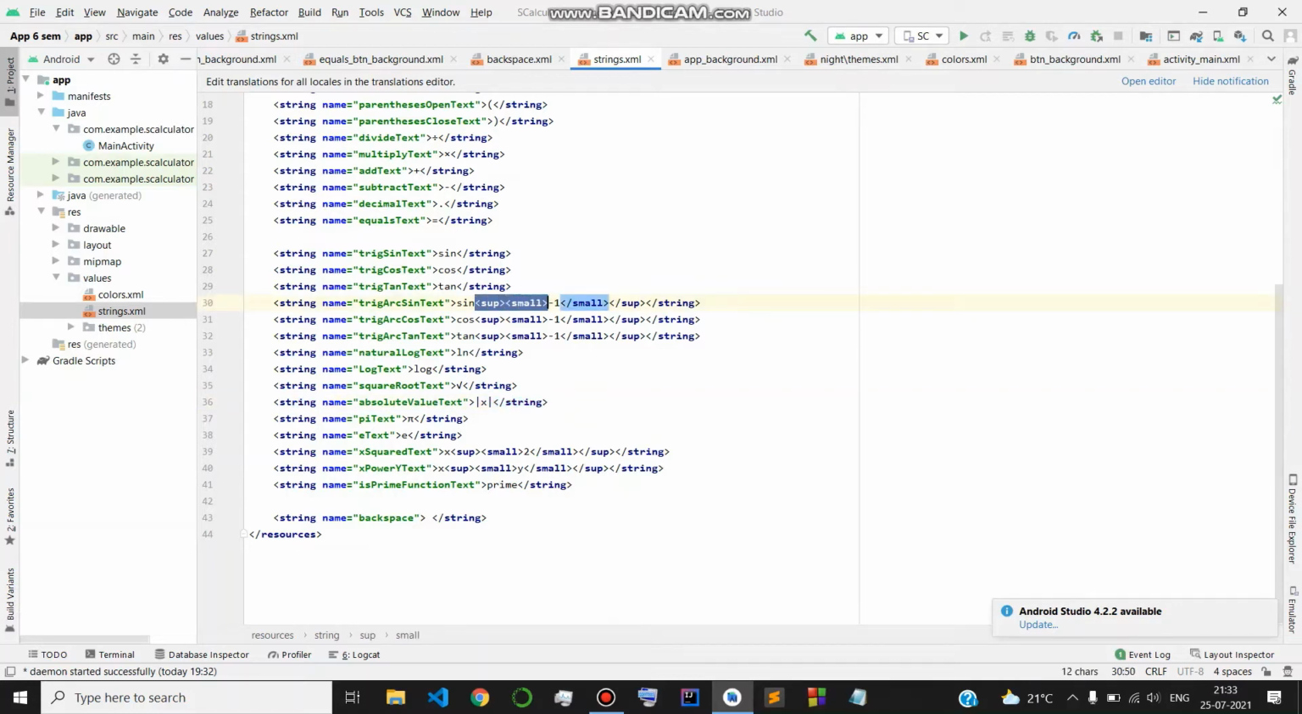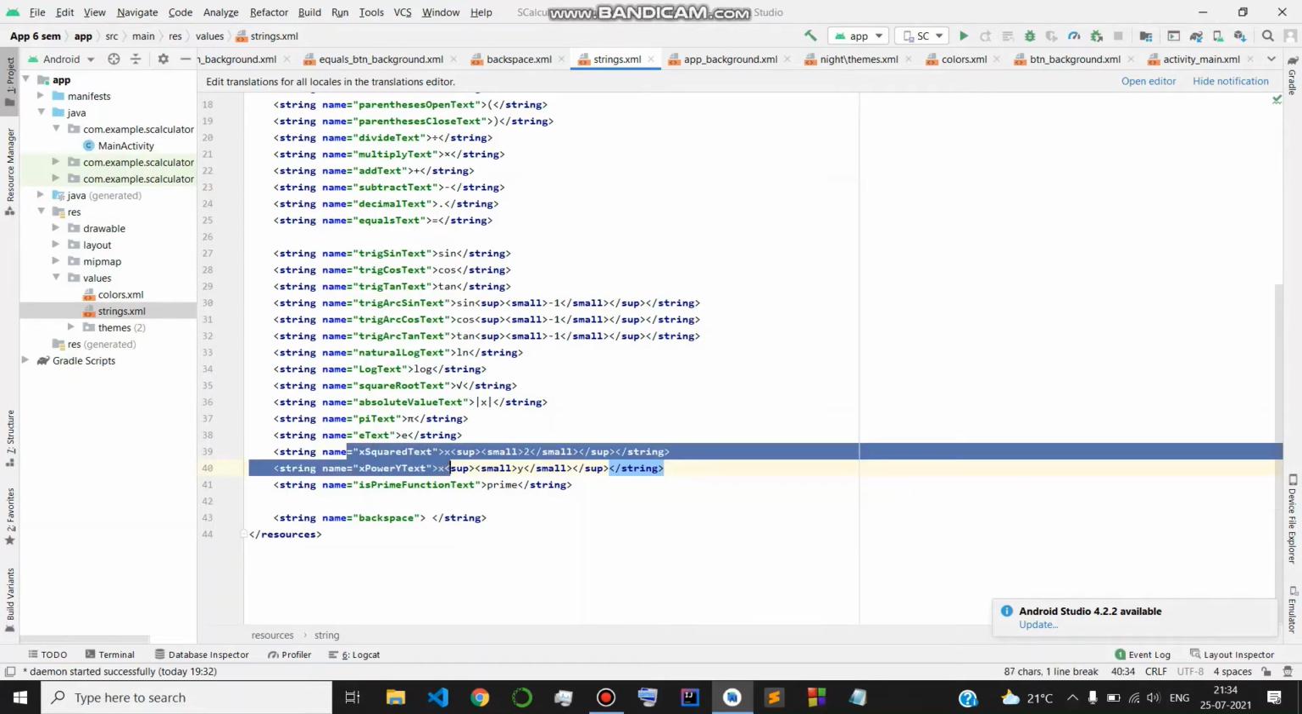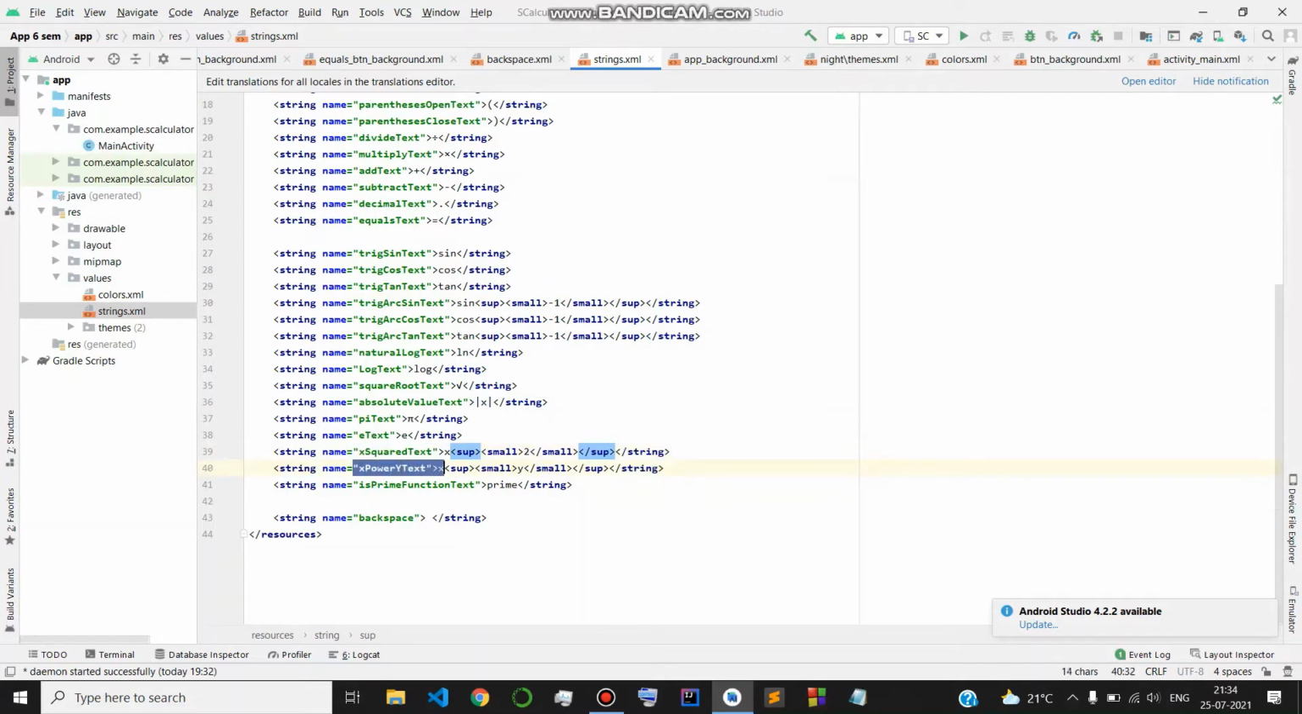And the extra tag you find here is sup, superscript small, used for values which we have to mention as powers or exponential values. For example, sine inverse has -1 at the top, so that -1 has to be small, and that's why we use this superscript small. Similarly, for the cos inverse, tan inverse, and similarly we will have for the x squared text, and also for the x power y text, in which y has to be the power to x and it has to be smaller than x.